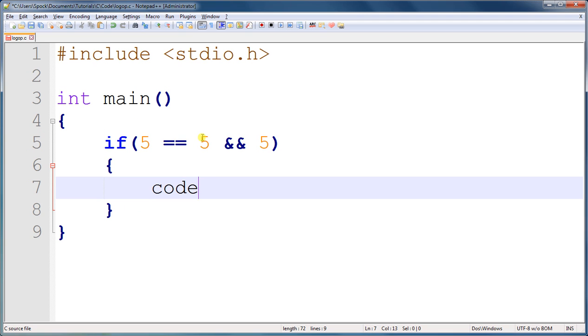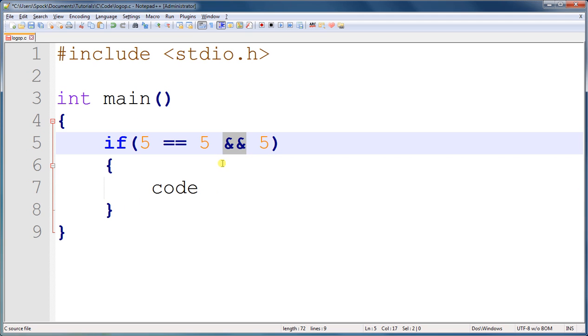this is what's going to happen. This has a lower precedence, which means this is going to get executed first. And then 5 equals 5 is 1, because that's true. And 1 and 5, both of those are true, so this entire expression will be true, and the code will get executed. We could also do, if you need the AND one to be executed first, you have to put it in parentheses, just as you do with the mathematical expressions.